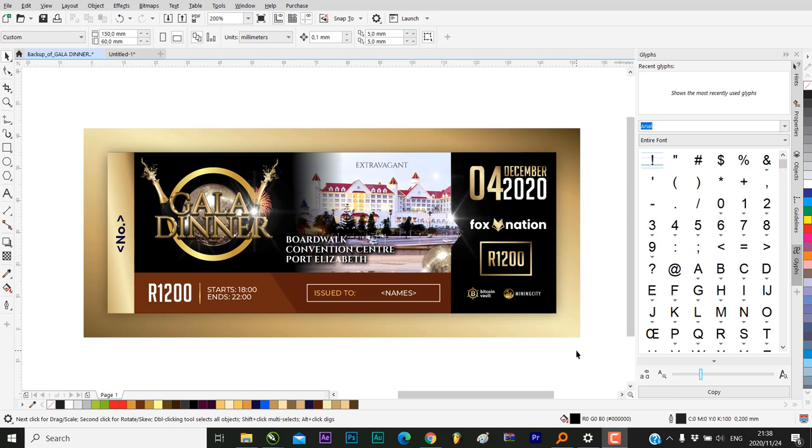Hello guys and welcome to this tutorial. I'm going to show you how I created this ticket using Photoshop and Corel Draw. So let's get right into it.